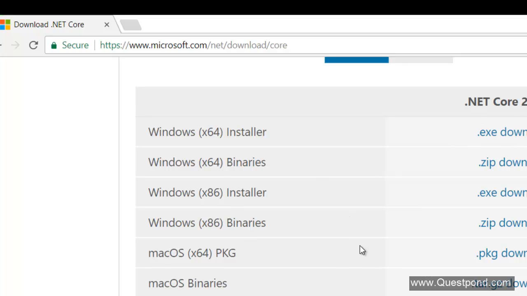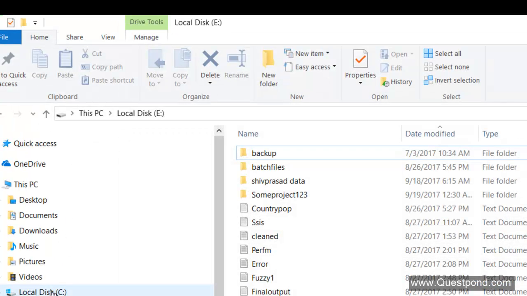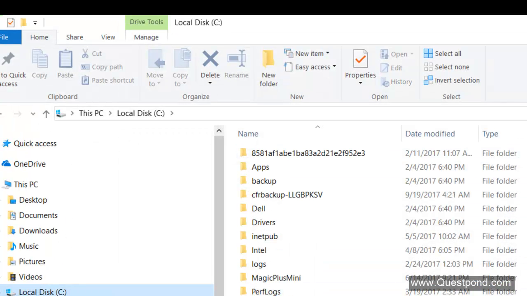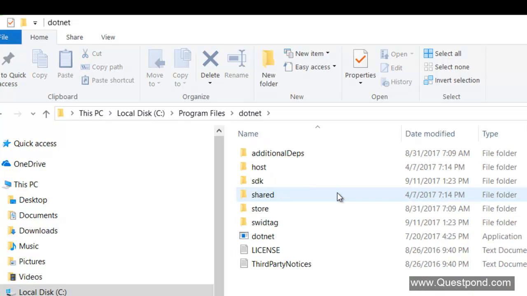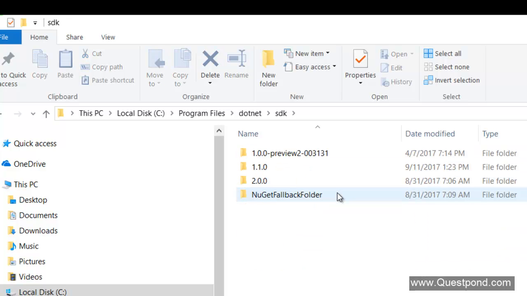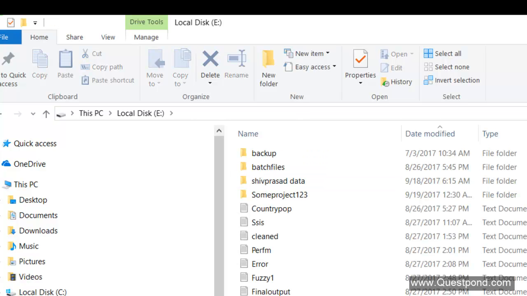Once that is done, the .NET Core SDK gets installed. So let us check out where it gets installed. See Program Files, and there is something called .NET. If you go to .NET, you can see that there is an SDK folder, and you can see that at this moment we have two major versions, 1.x and 2.x.